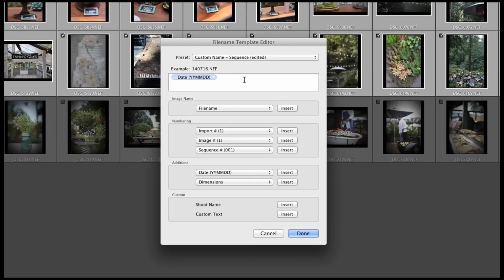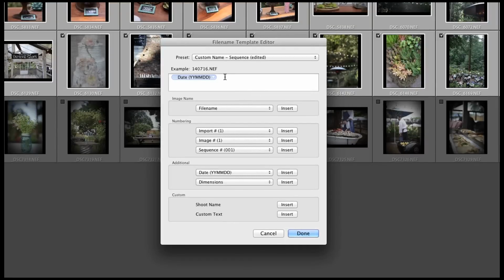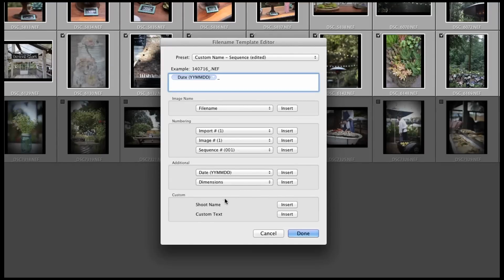So the next part is going to be a custom text that I'll put in for each import to describe what these images are. But first, I need a visual separator between the date and that text. So inside this text box, I'm just going to click in there, and then on your keyboard, just type in an underscore, and you're ready for the next part of the file naming. The next part is custom text. That's what I put in. And so all the way at the bottom of this box, you'll see custom text. Next to that, I'm going to click insert again.